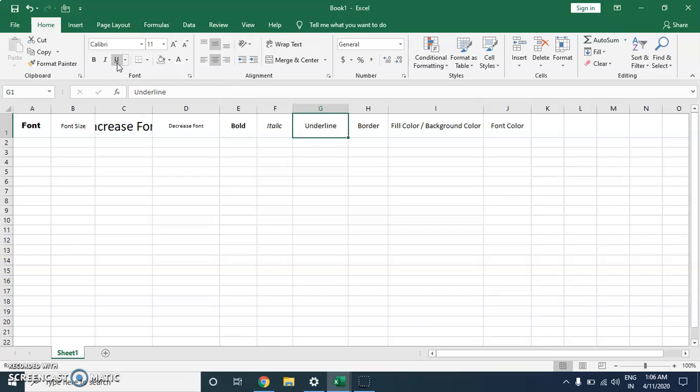Next command is underline. Underline is used to underline your text. To use this, just select your cell and click on this down-facing arrow. You have options here also. If you want double underline, just click on it. Or if you want to use single underline, then use this. You can also use them by pressing Ctrl and U from the keyboard.